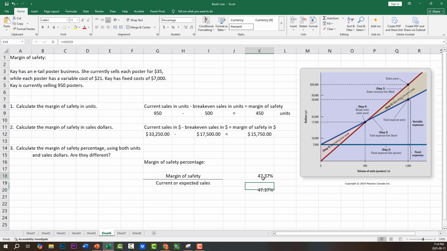Now, how do we read this? The higher this percentage is, the safer we are. So we can decline our sales by 47% before we hit break even, and a little bit more than that before we start suffering losses. So the margin of safety percentage is telling us how safe we are. And the higher this percentage is, the safer we are. The lower it is, the more we are at risk of hitting the break even and then falling into an area where we're losing operating income.